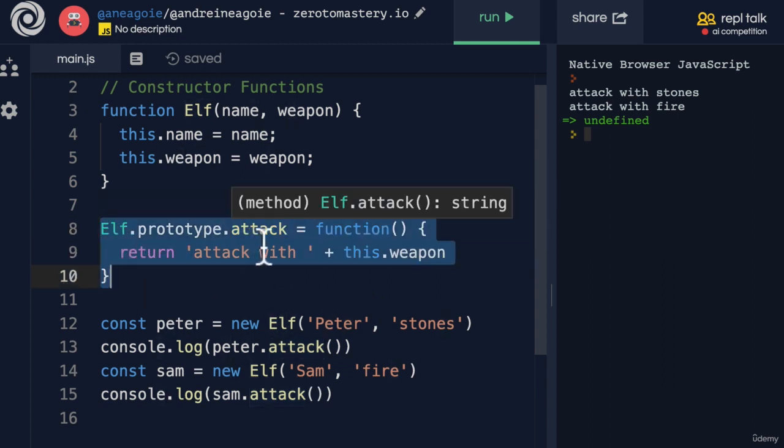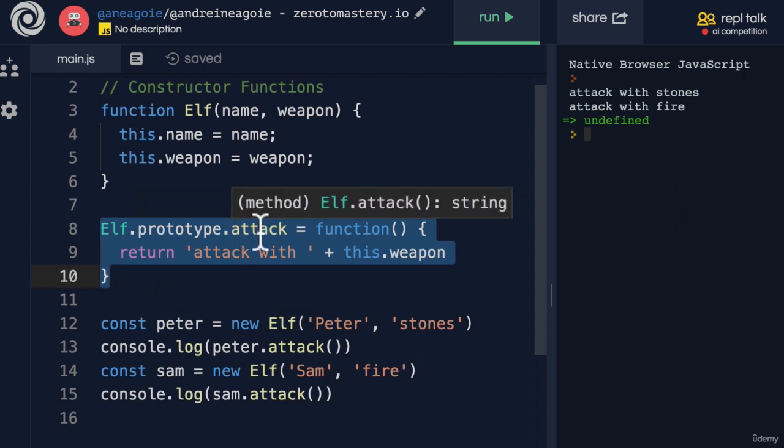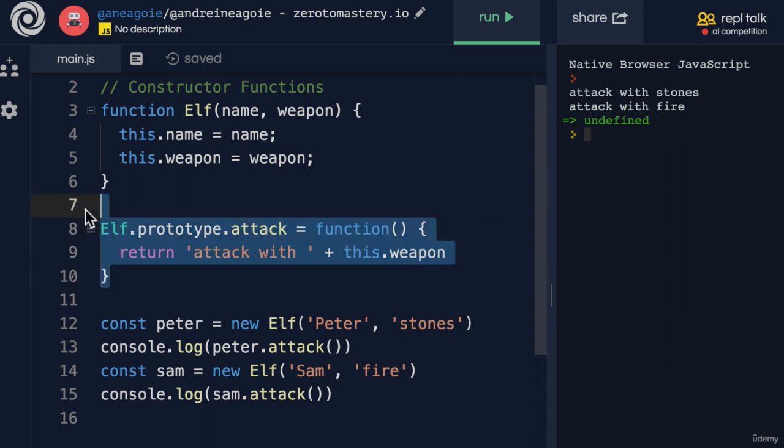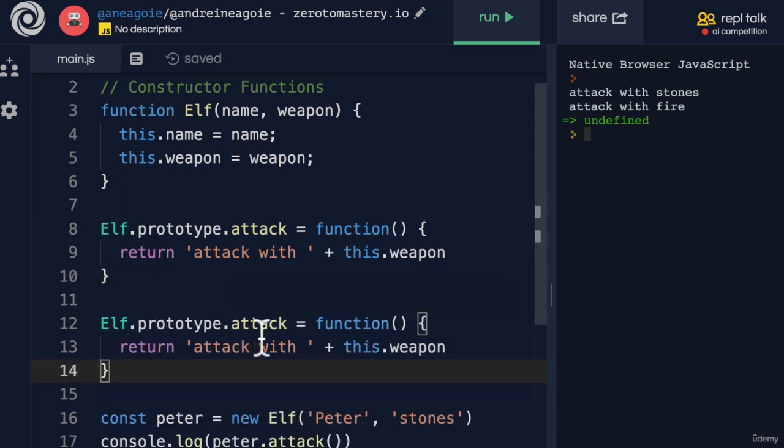And now both Peter and Sam are able to use attack from the same location in memory. Instead of us copying attack multiple places in multiple locations in memory, we just have it written once in memory. And both of these elves are going to point to attack, which is in the same memory space. And the beauty is that I can just keep adding functionality here, right? If the game evolves and all of a sudden I say, well, elf can now also use build. Well, now we have a new function that allows us to add functionality to all the elves that we created, and they can now build as well.